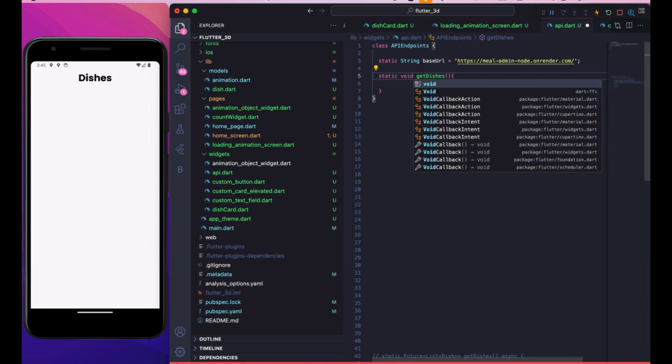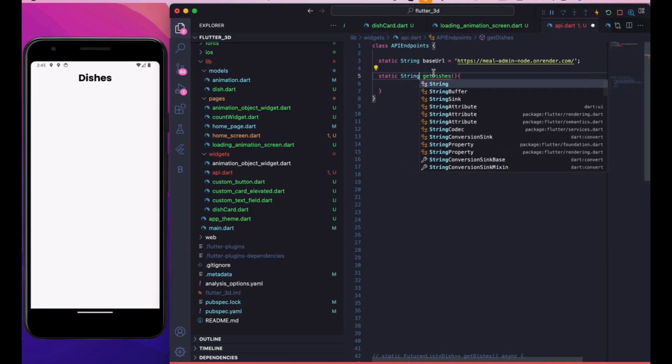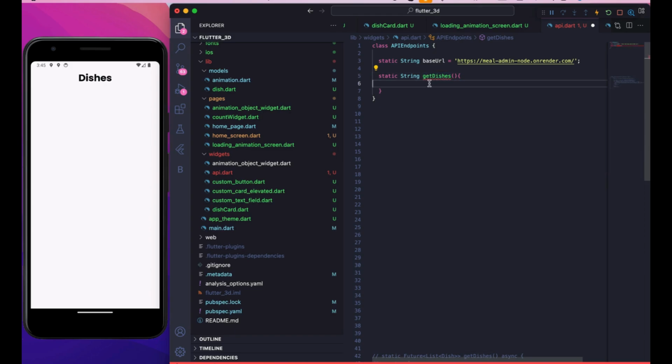But as we know, our API will return a JSON. We can, but it will require a string. So let's put a string over here. Okay, so now it requires a string and we will just return the empty string. So now the function is completed. So let's understand and make this an API function.